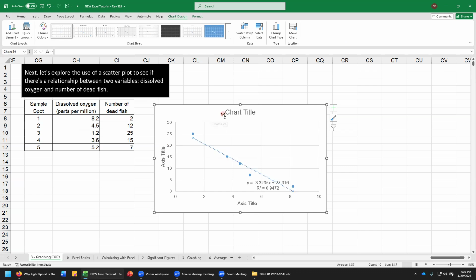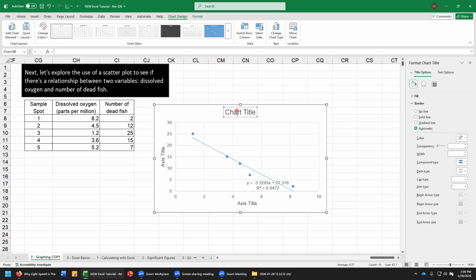The way that you title a scatter plot is whatever's on the y-axis, which is number of dead fish, as a function of whatever's on the x-axis, dissolved oxygen. So number of dead fish as a function of dissolved oxygen.